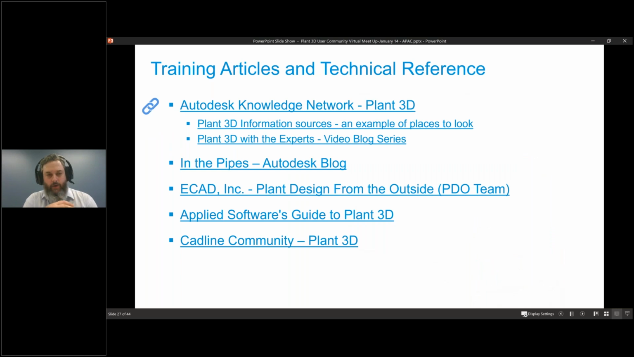Training articles and technical references. This is where we start getting into the more nitty-gritty of it. So we end up with lots of little articles and bits and pieces all over the place. And I'm going to come back to that in a bit, I'm sure. But obviously the place we recommend going first is Autodesk Knowledge Network. You can search by product and look through all the various bits and pieces. We have created a couple of things to help you. Two of them being there, we talked about the blog series before.